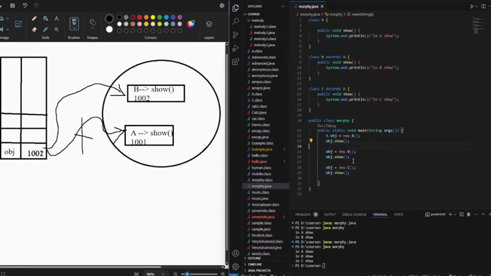Okay, I hope you understood. Again, for the C object in the heap memory, C will be mapped to a show method with some other address, and again this connection gets cut and a new connection will go to C. So this is known as polymorphism, that is dynamic method dispatch. Okay, I hope you understood this dynamic method dispatch.